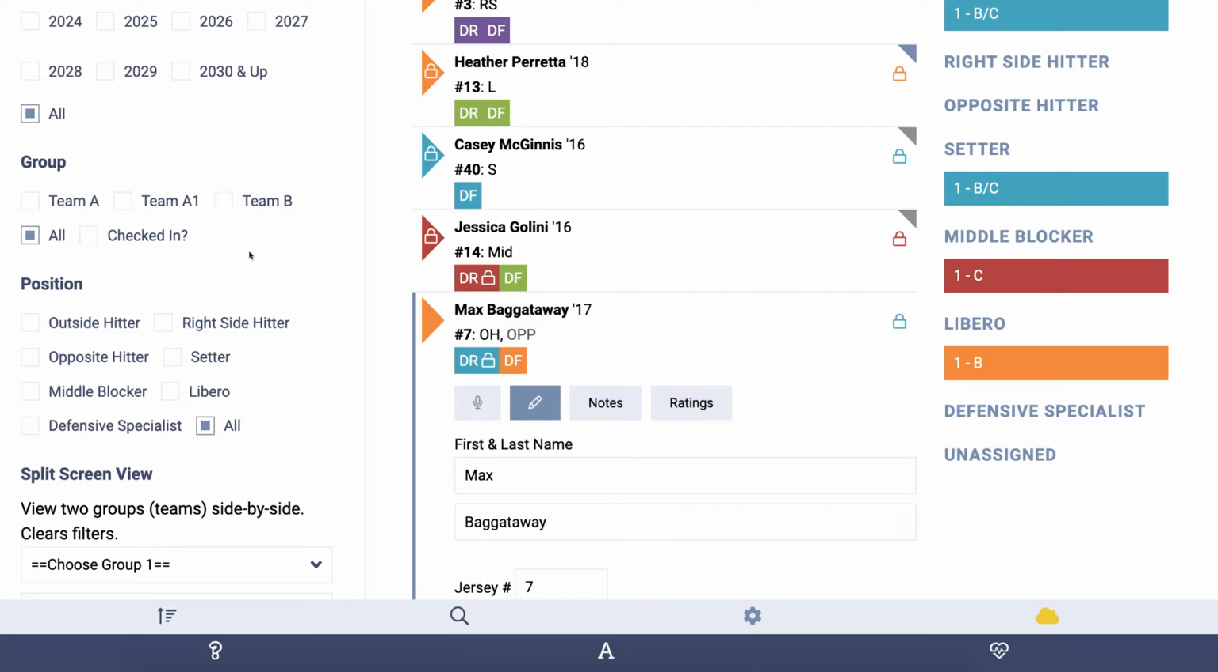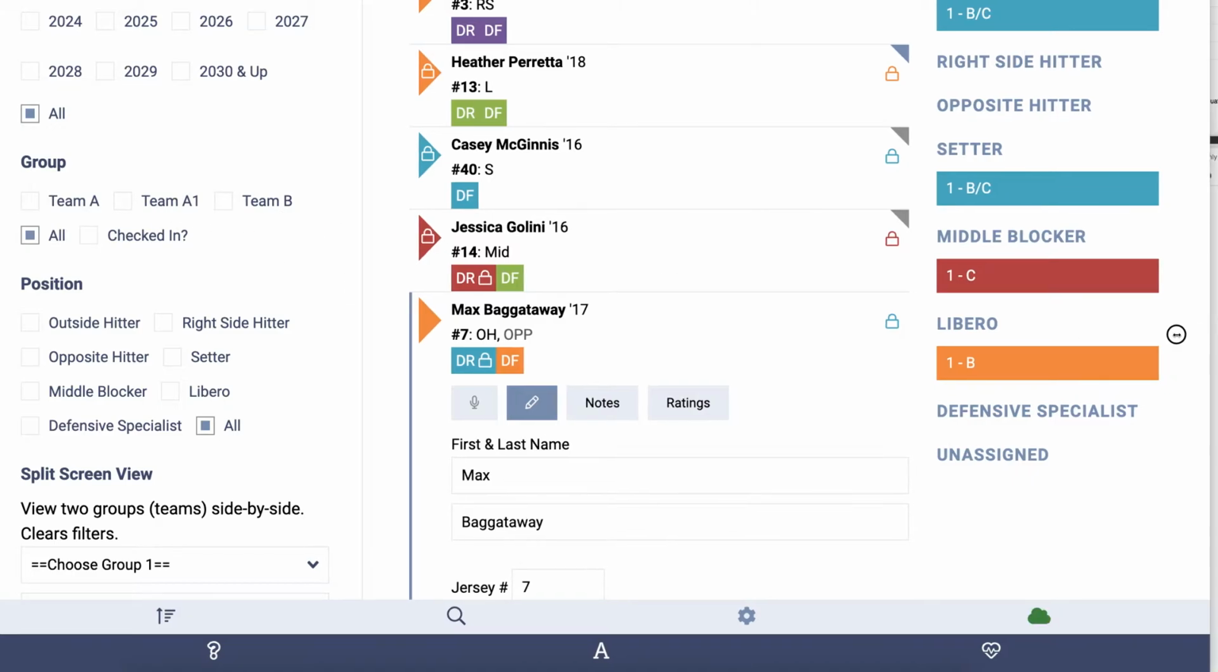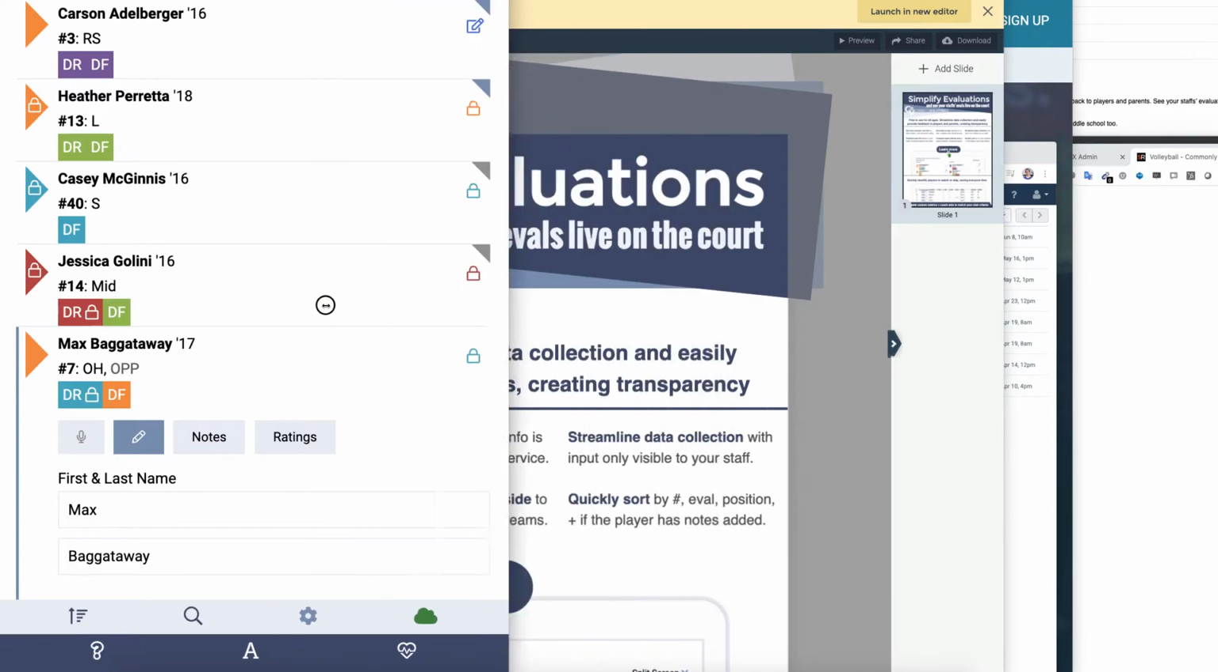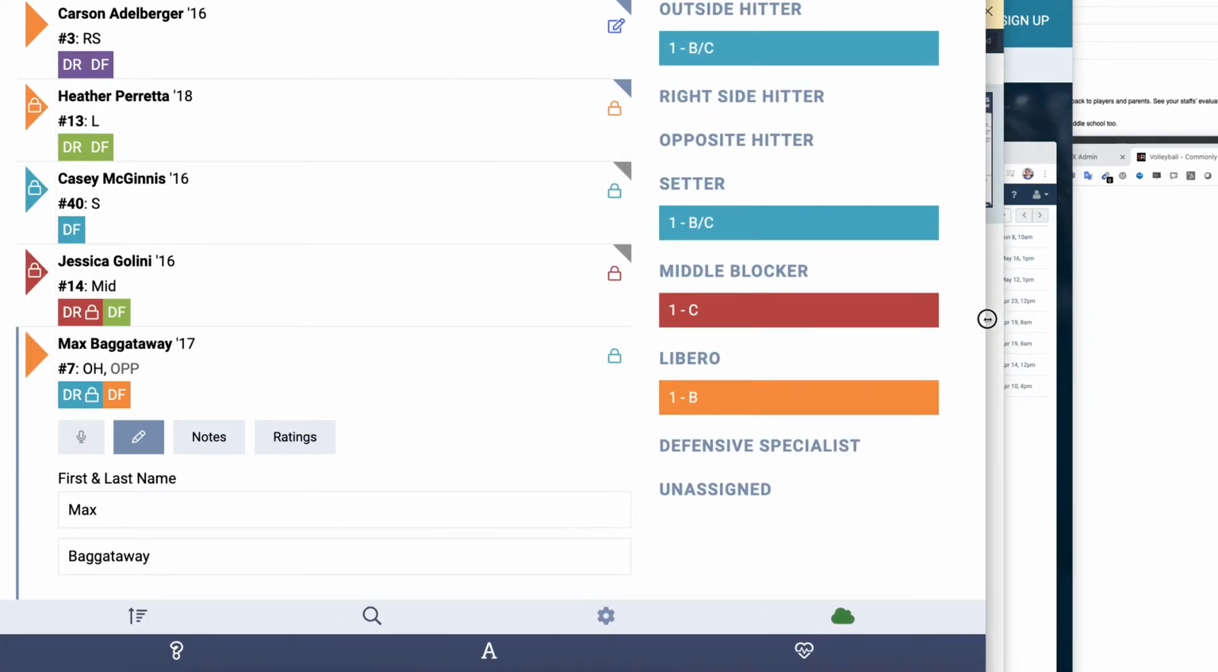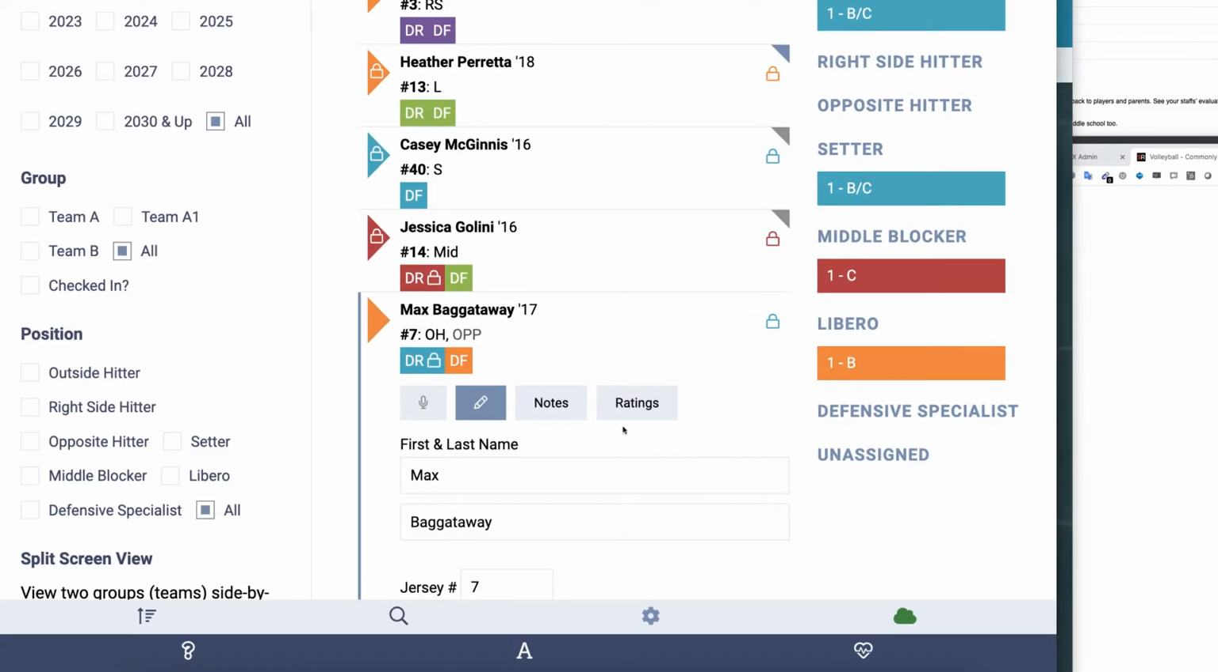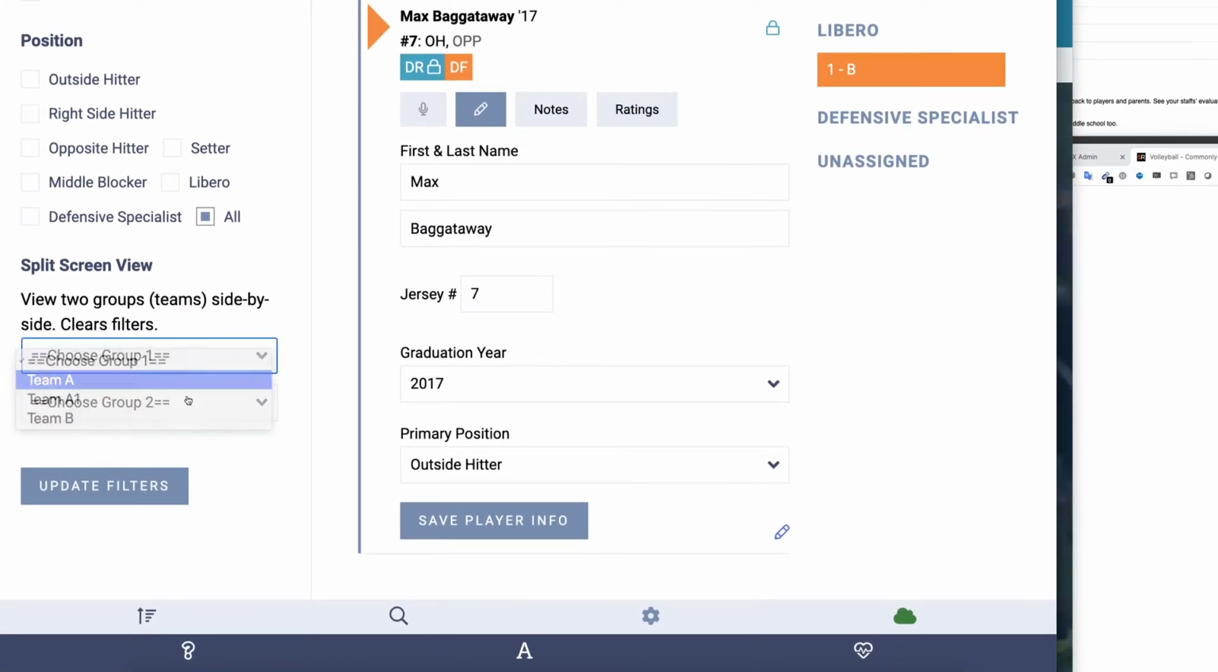You can put players to custom groups. Obviously, you're most likely going to be on an iPad, so it'll be similar to this, or on mobile. And if I come over here, it's a little bit wider. You can also put this up side by side.